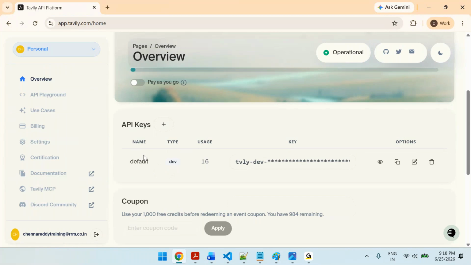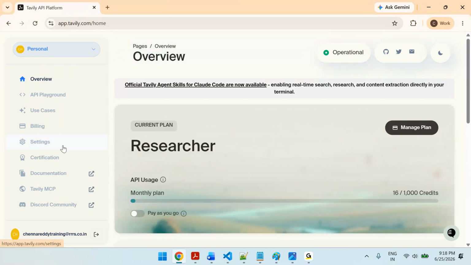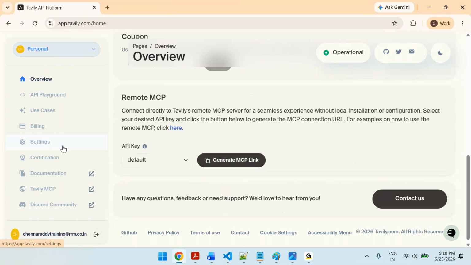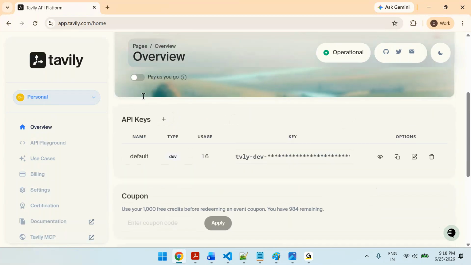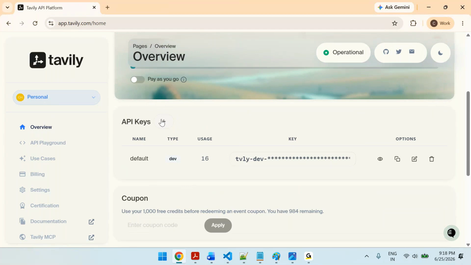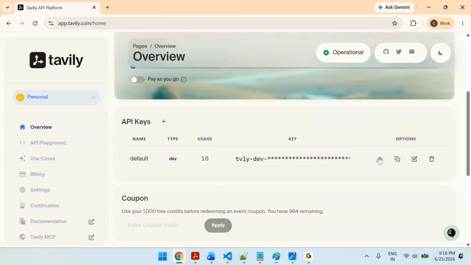Now you can see there are API keys here. You can use the default one or you can create a new one also, no problem. You can see there is a plus symbol to create a new API key, or you can use the default one. I'll just use the default one, so I will copy this. You can see it says copied API key.